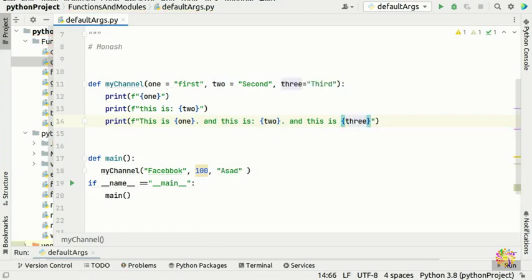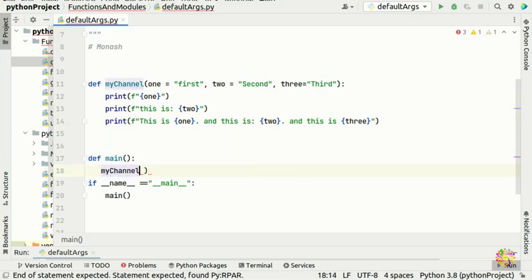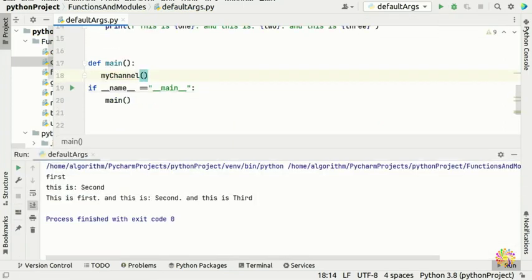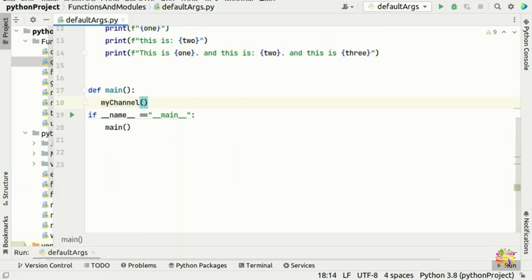So the first one is all taking default values, and we're going to remove everything here, because if you have a default, then you can leave this one empty. So we run, and we see the first, second, and third are perfectly fine.